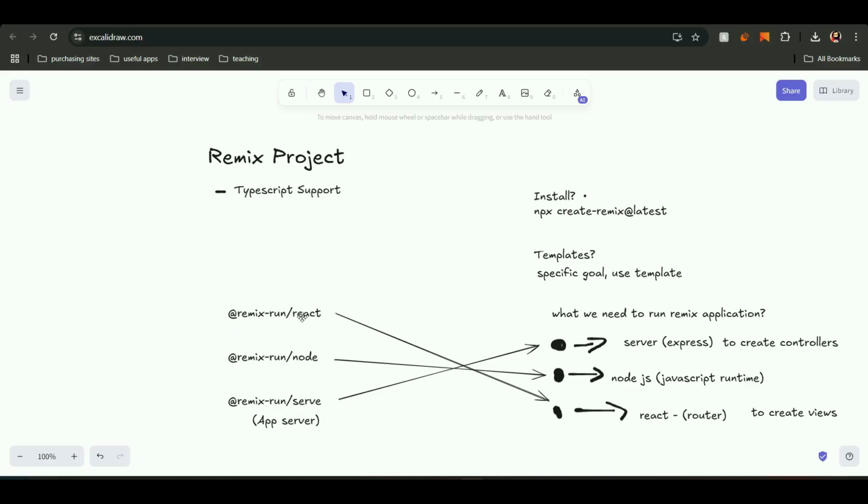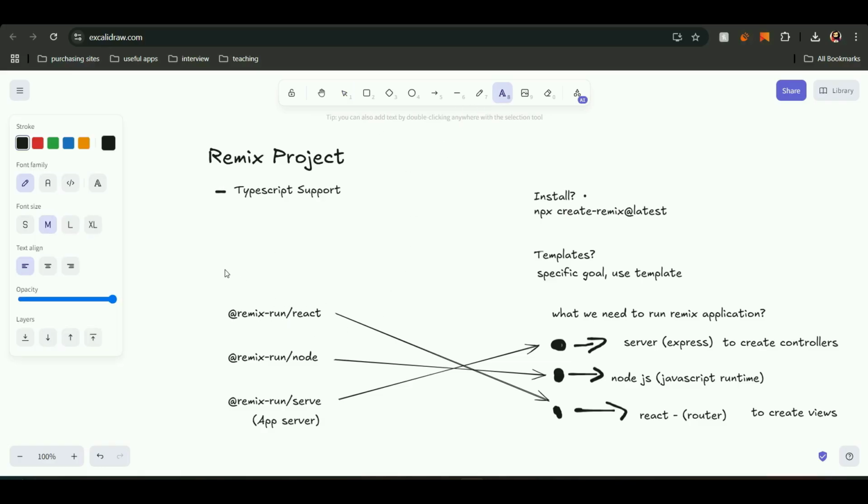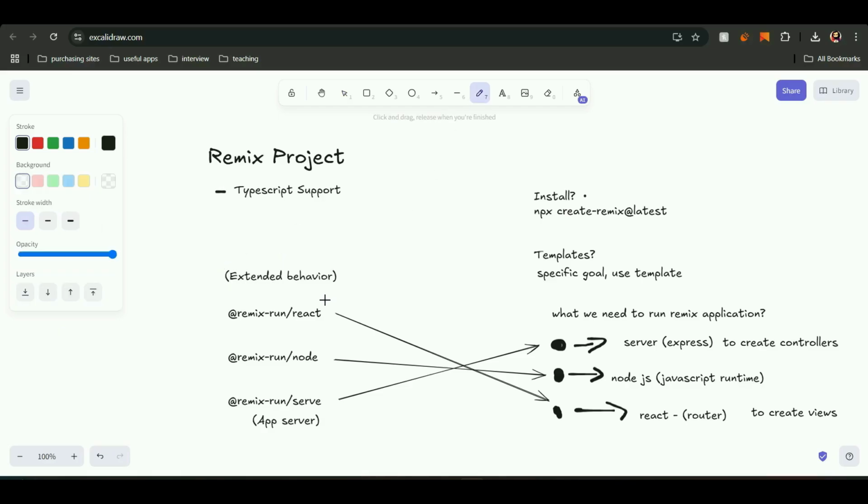And why don't we have a simple React project? Why is it Remix run React? Because these are extended behaviors. Whatever you're going to find in React Router, you're going to find in Remix run React as well, like Link, right? Why is it present here? Because it has some extended behavior, a behavior which may run in the backend as well as in the front end. They have some wrappers behind the scenes, extended behavior, which are more optimized for Remix, more optimized to use fetch APIs. That's why we have this package.